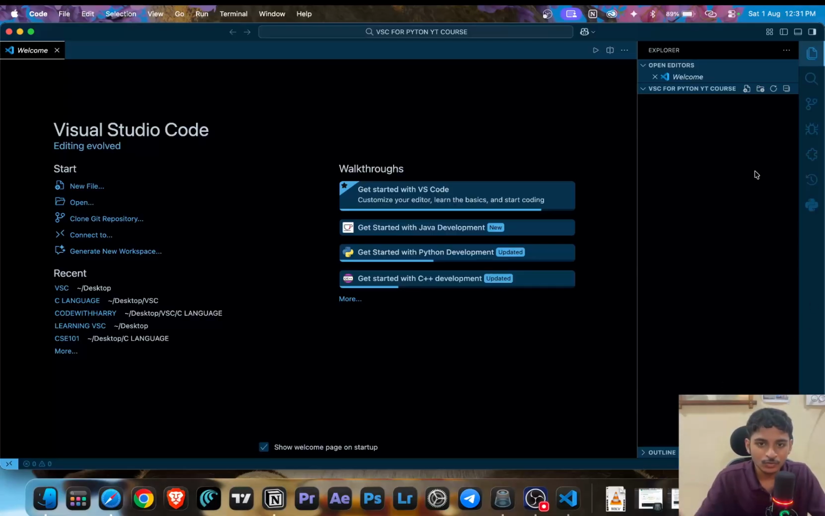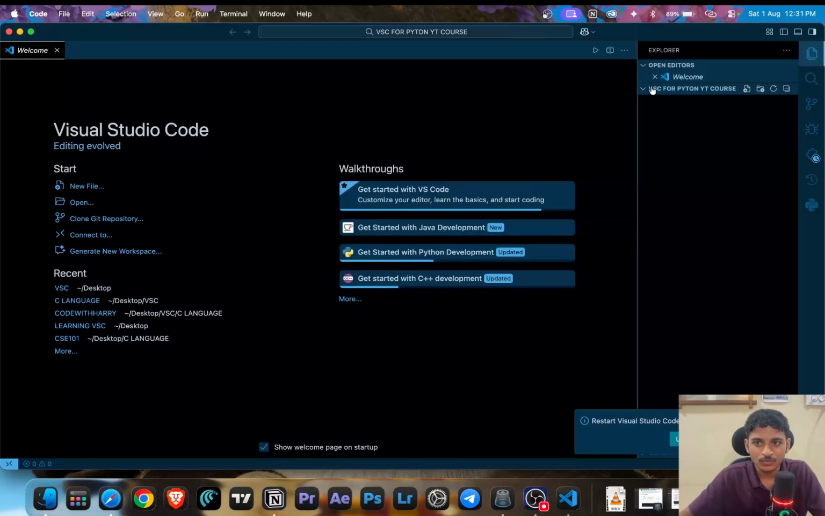I think for you guys, this explorer right here, we call this the file explorer. I'm sorry, this will be on the left side. These options will be on the left side. Okay, so here we have the option Open Editors, and we have the VS Code for Python YouTube course.